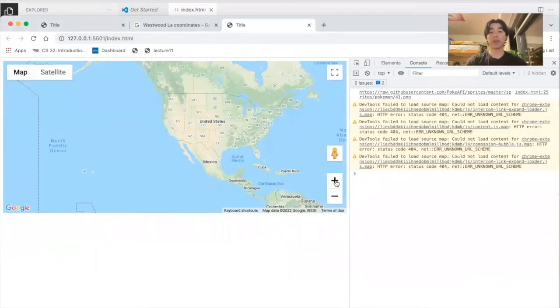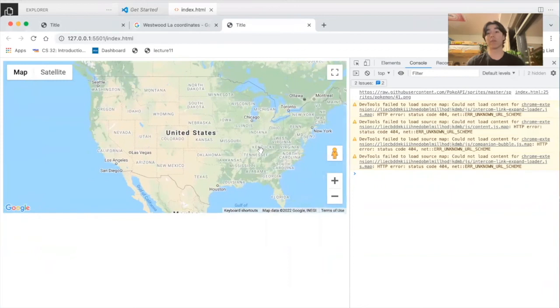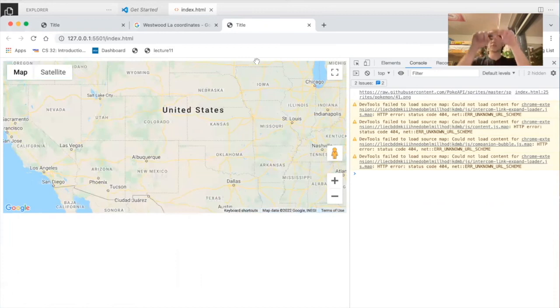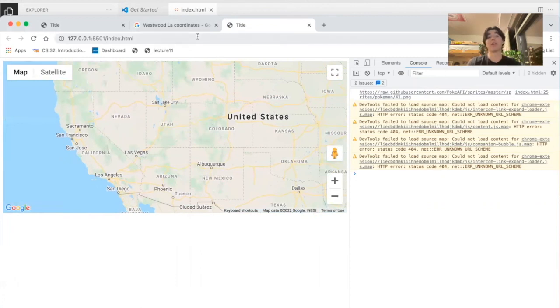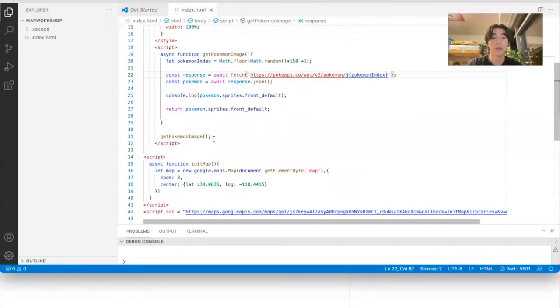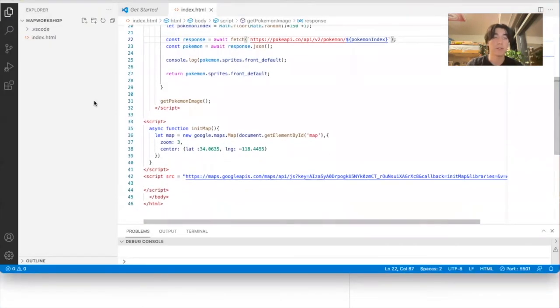The next thing we need to do is we're going to be adding markers to our map. If you guys have ever used Google Maps before, you might know they have these red pins that you can drop on the map. We're going to be adding pins like those, but instead we're going to use our Pokemon images as their icons. So how can we add a marker to our map? Let's learn how to do that.